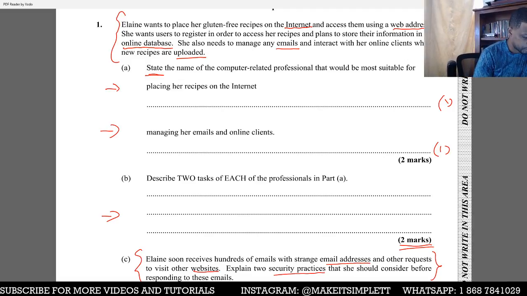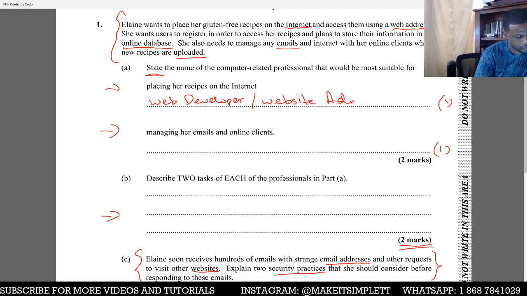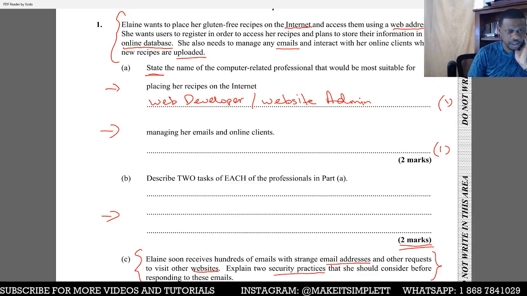Okay, so placing her recipes on the internet, you probably want to go to a web developer or website. Something along the lines of web developer. Yeah, that'll be most likely what they're looking for. Keyword will be web developer or website.